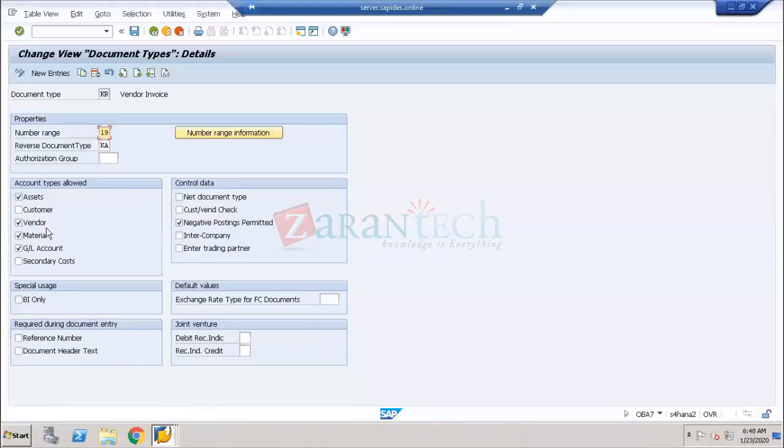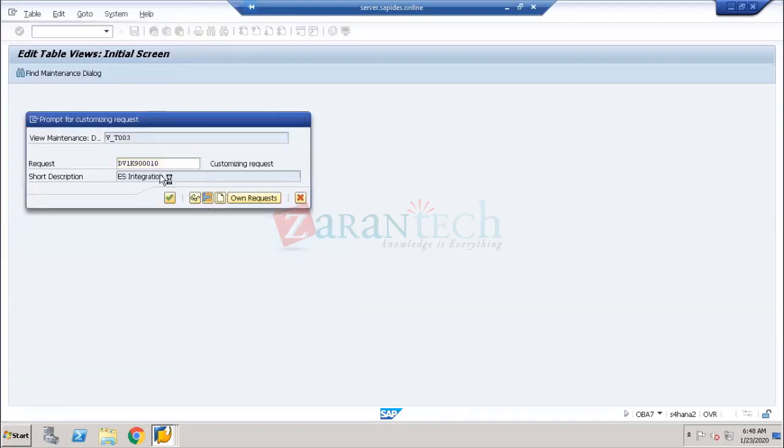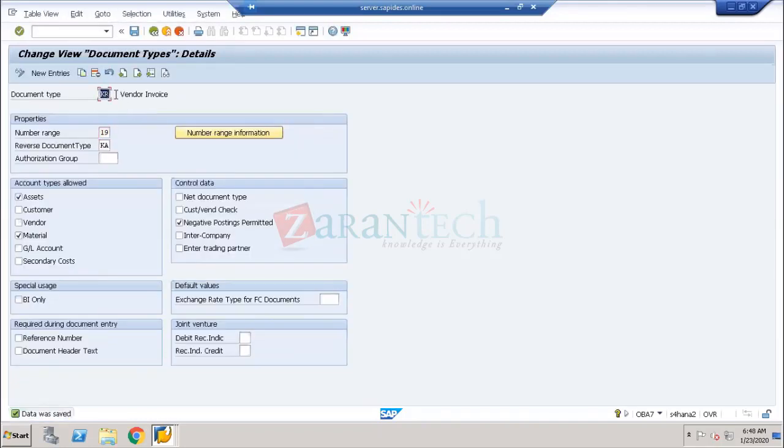So here, what is the option I have not selected? Customer is not selected. In the materials, we can see the vendor will be available. In the GL accounts also the vendor is going to be available. So I'm going to select all account types except customer. When you go to the customer, the vendor will not be available. Like this. So when I'm using the vendor document type KR, for example, I'm not selecting the GL. Very, very important, see that. I'm not selecting the GL. I'm not selecting the vendor. Now I'm saving the transaction. I'm showing an example. Now I'll take the KR.